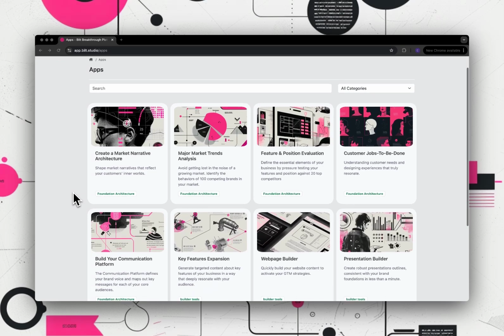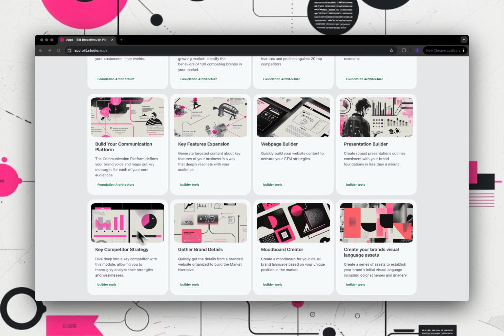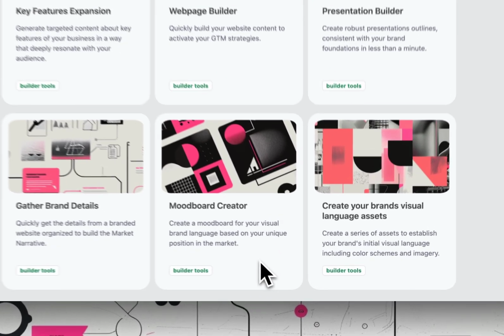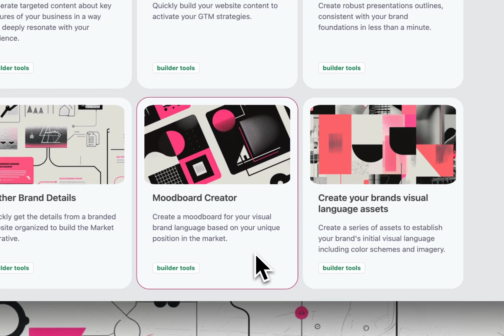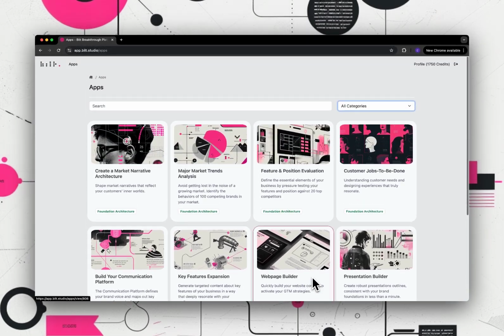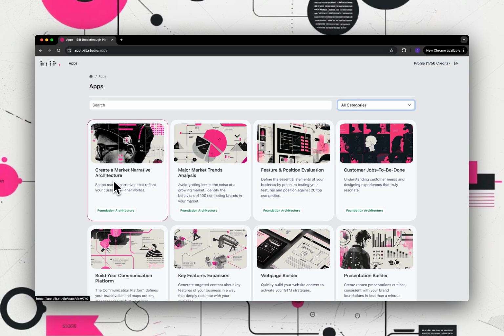This tutorial is to go through the Moodboard creator. Now I have gone through my foundational tools, the foundational architecture tools. Those will be the tools at the top, starting from left to right.